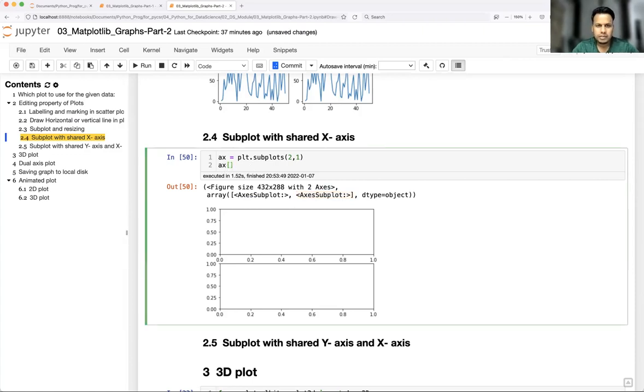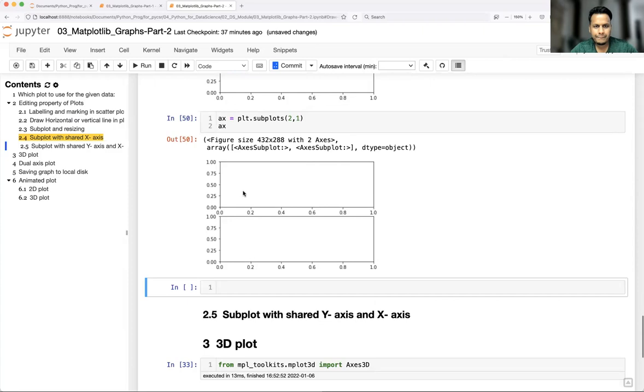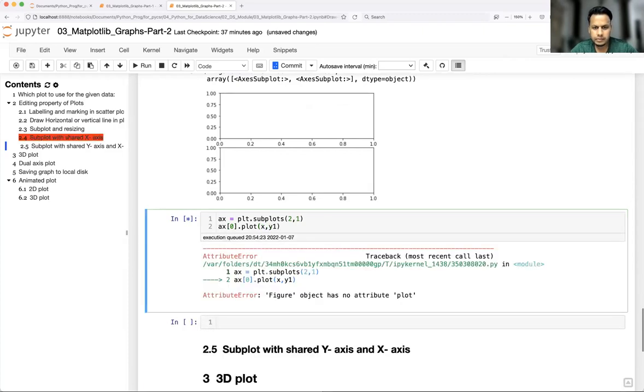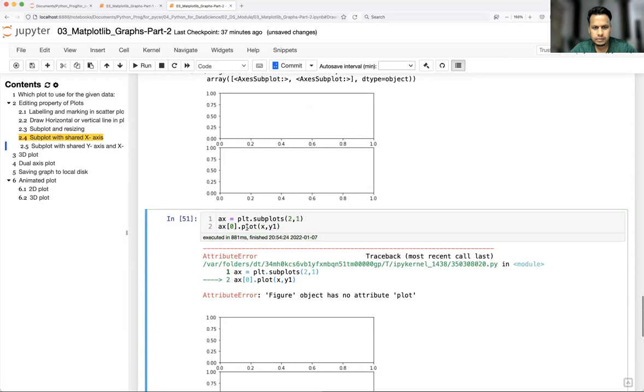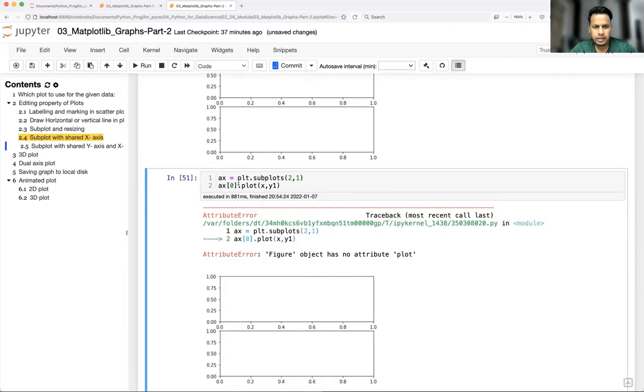So let's say the first figure, I will leave it to you guys, and I'm just copy-pasting. ax[0], I want to plot its line: x, y1. No attribute plot. Okay.